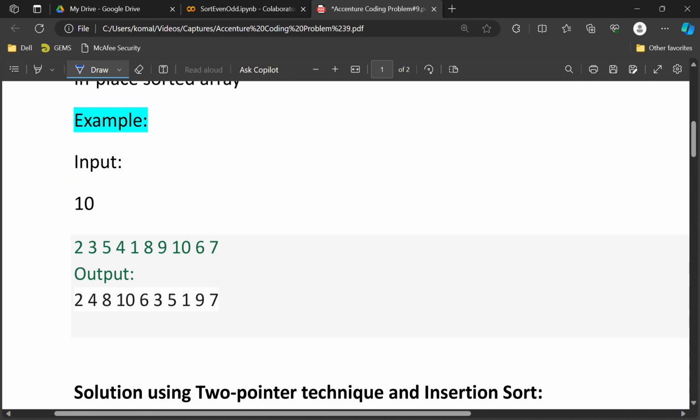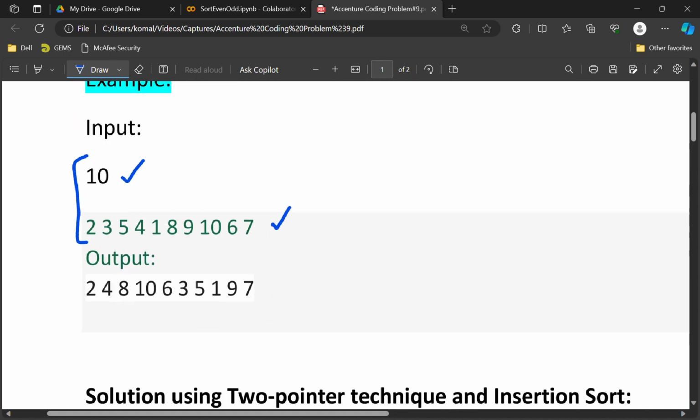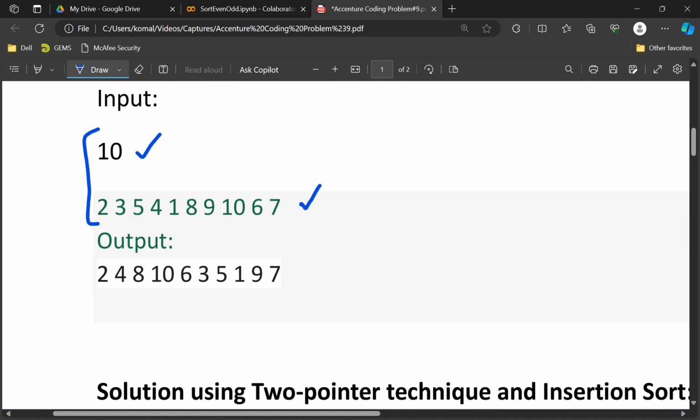Suppose the input is given in two lines. The first line says the number of elements in the array. The second line is the list of elements: 2, 3, 5, 4, 1, 8, 9, 10, 6, 7. Then, how to sort this one? We have to sort by maintaining the relative order of even and odd elements.